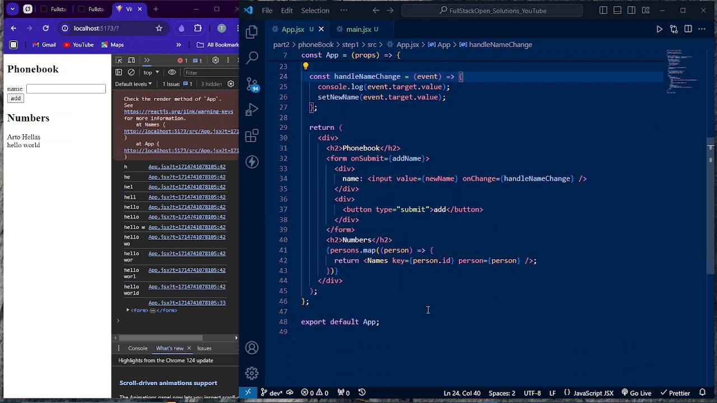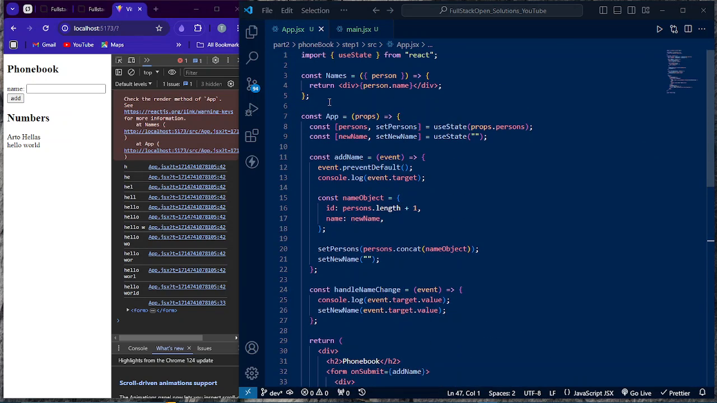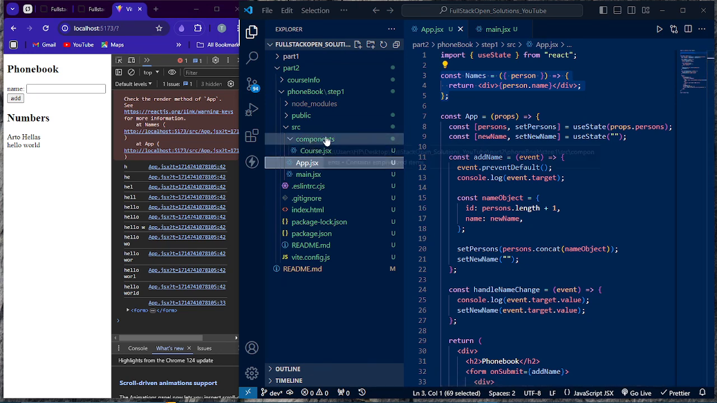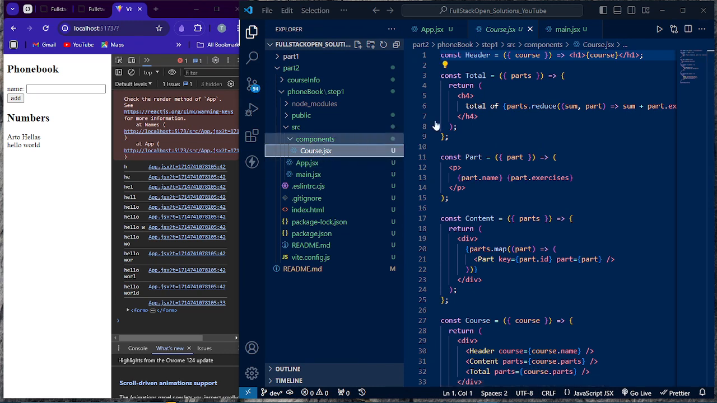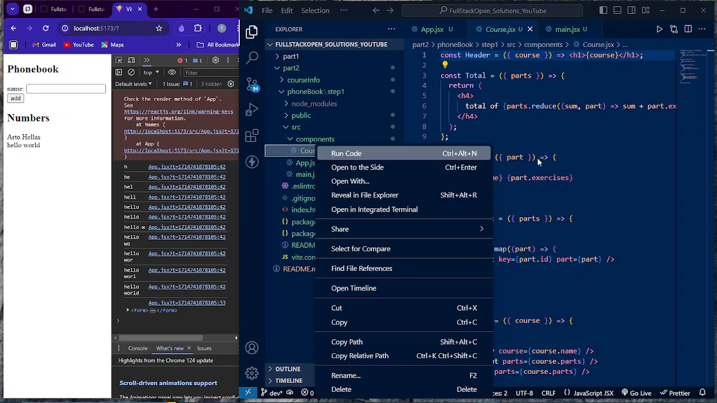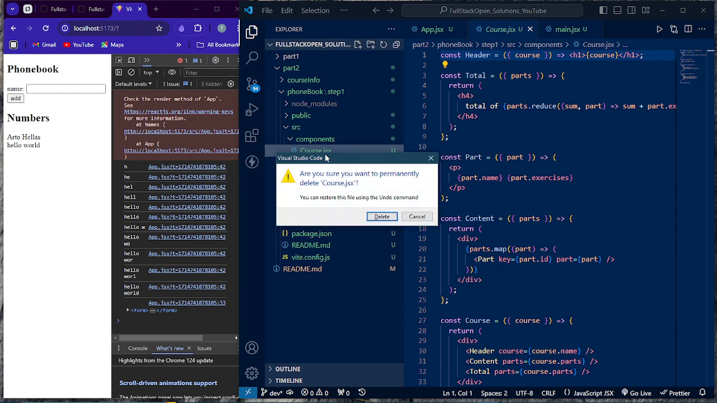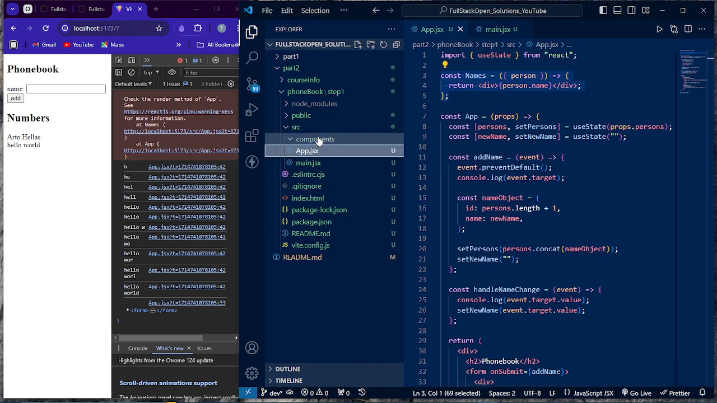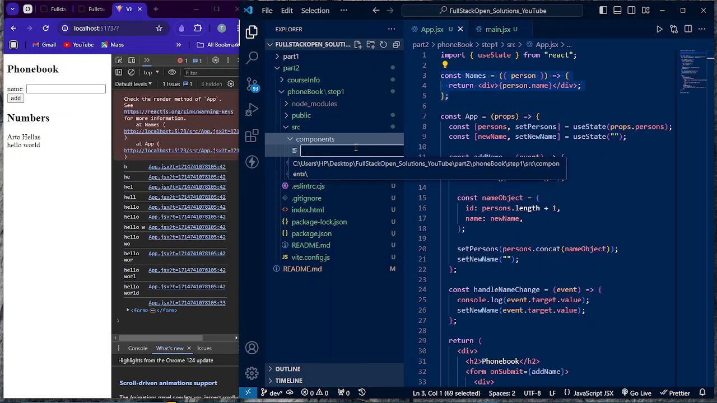Something else we need to consider is we can remove this component here and create a separate module for it, right? So inside the components folder, we can remove course.jsx. Okay, so this is what we had in the previous video, right? So let's delete it, and then in the components folder, let's create a new file called names.jsx.